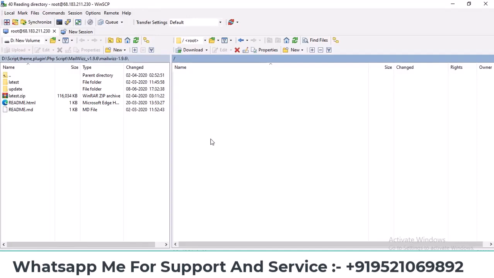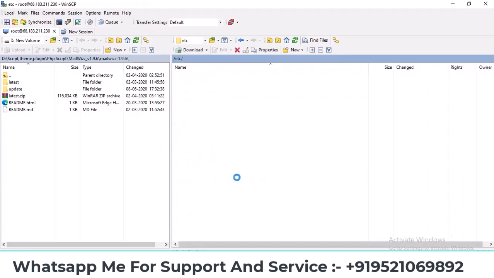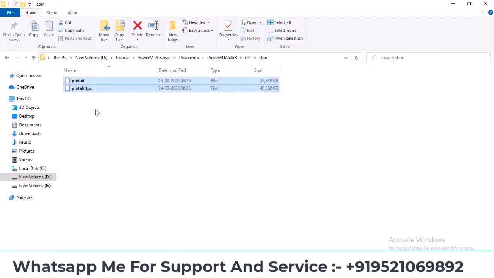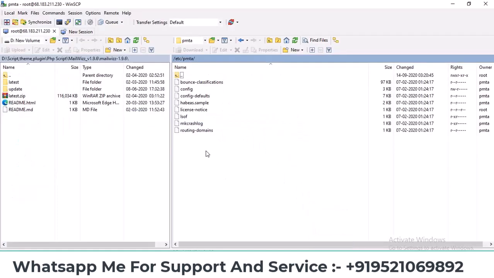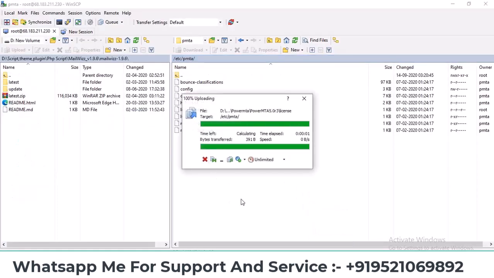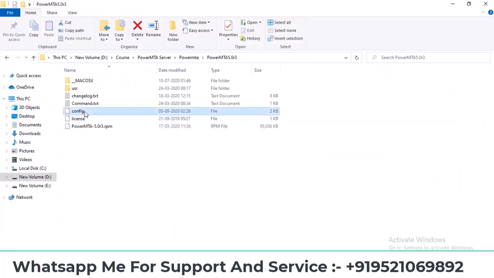After going to the /etc folder, you have to go to the PowerMTA folder. You will find it below. Go inside PowerMTA and here your license file has to be uploaded. Well, the license file has been uploaded. Now it's the config file. You will find it on my website. Edit it.